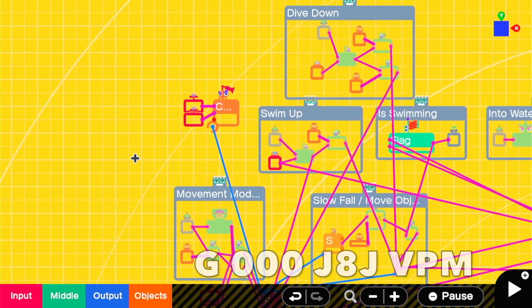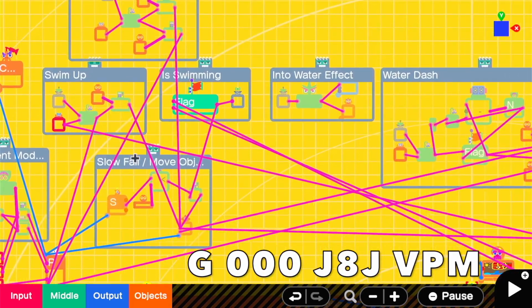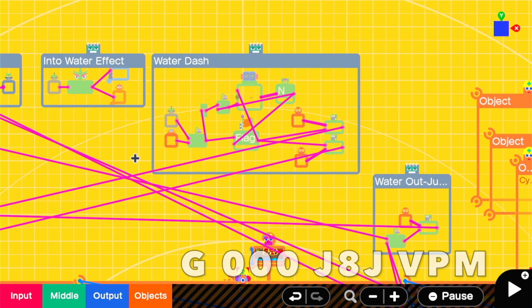I realized that the logic is really messy here, so I tried to clean it up a little bit in the downloadable demo example.